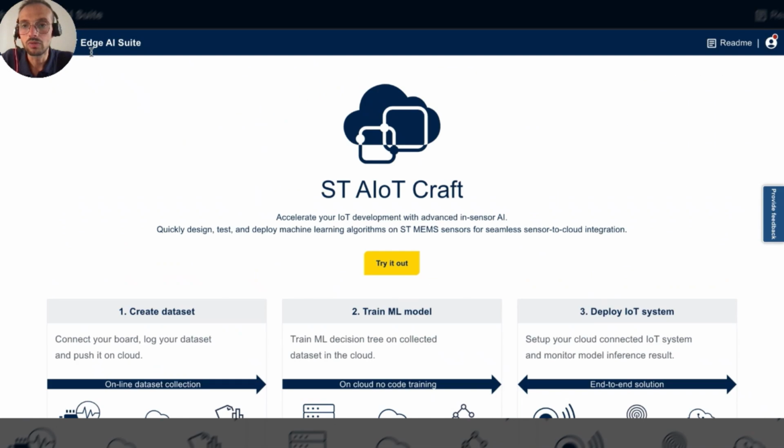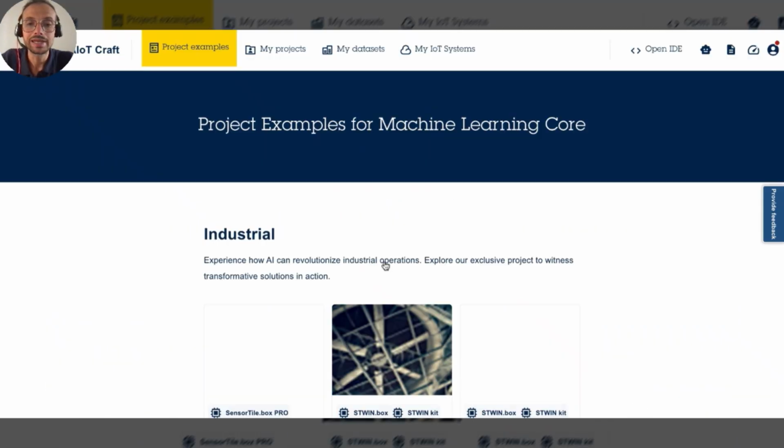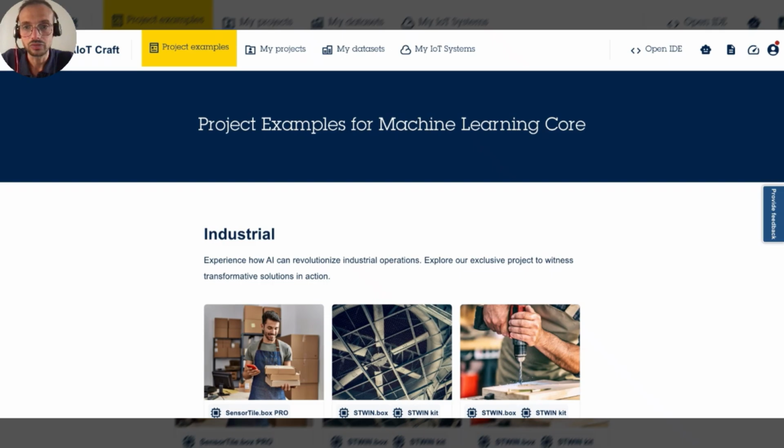Let's come back to the home page and let's enter the first view that you will encounter in your journey. So the project examples view. First of all, what is a project? A project is your real life use case that you want to solve with the help of the machine learning core. And in this case, we have a set of project examples that have been already developed by ST and offered here in this showcase view.